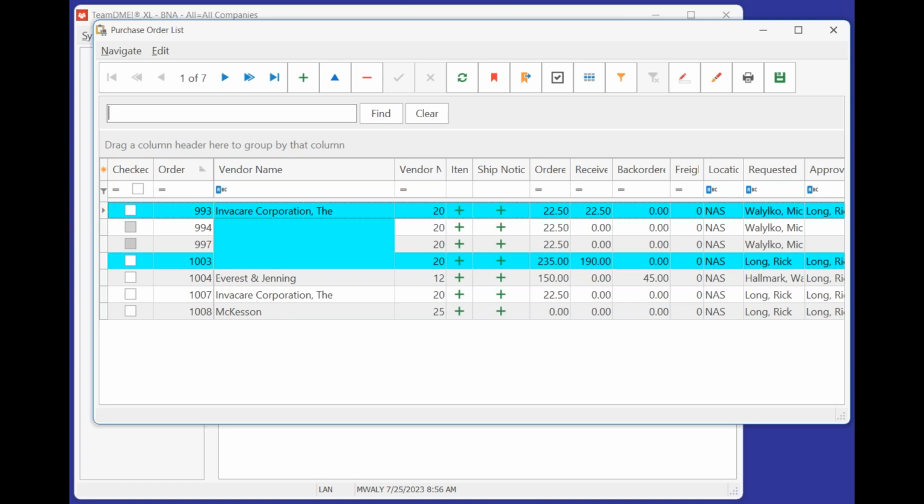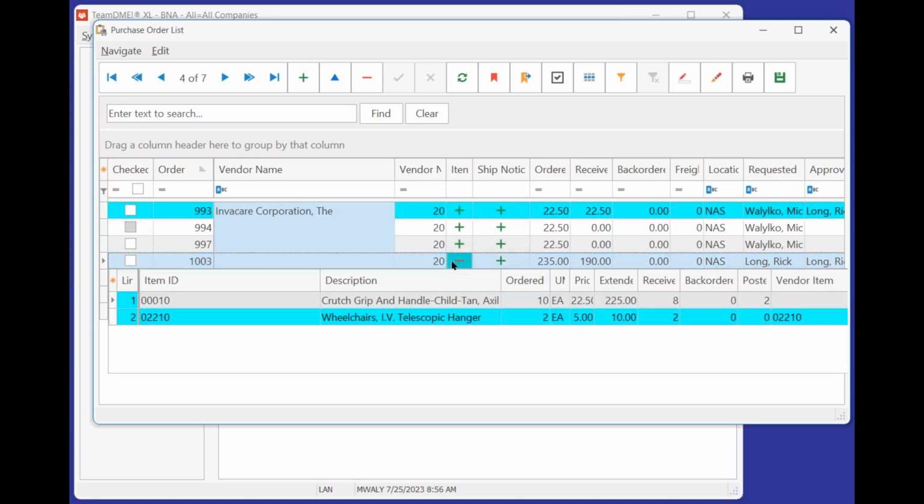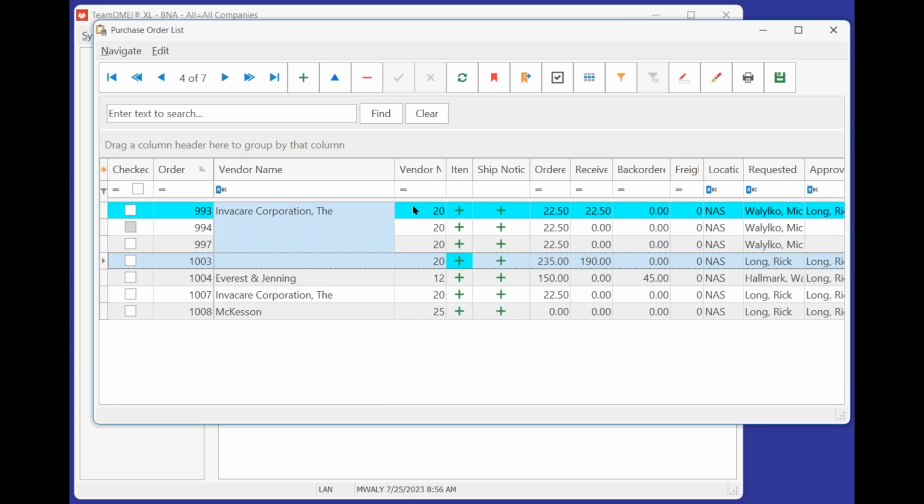Now, some of them may have been received to your store, but if they're still in here, they're not received in TeamDME. As an example, this top one here, it's blue. Blue means that you marked it, that you got it, but you still have to post it. After we put in a couple purchase orders, I'll go through those steps. So these are current purchase orders that have not been received into TeamDME yet.